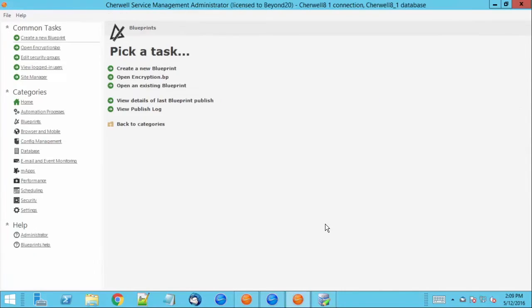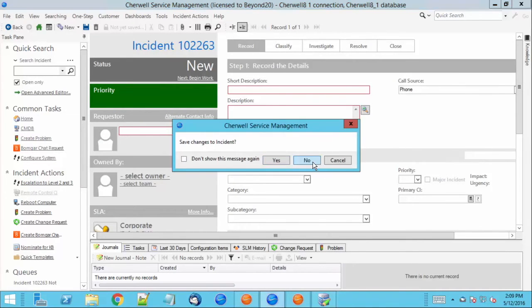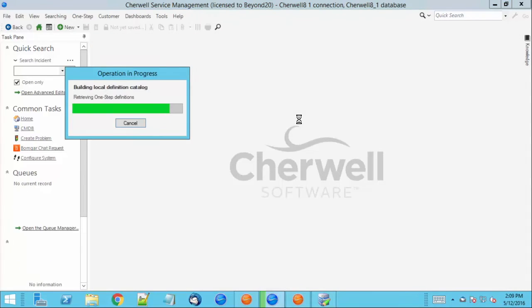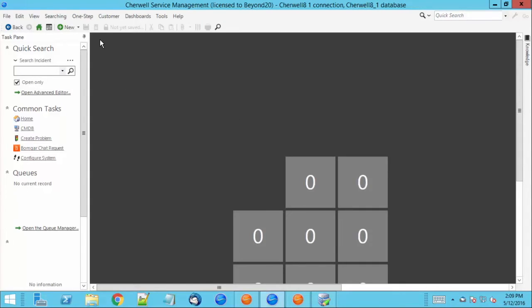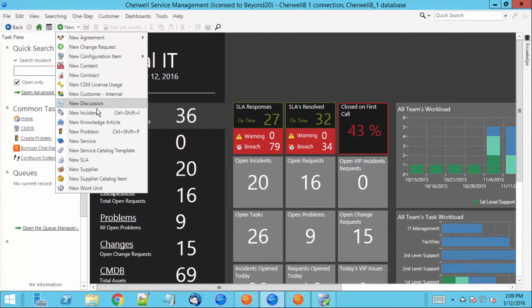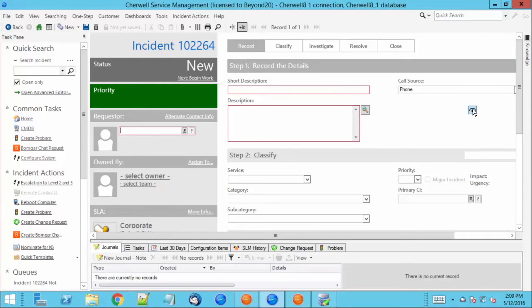Now that this is published, we can go ahead and open our blue pill. I'm going to go ahead and refresh this. Since I just published something, we will need to reload definitions. And then when we create a new incident, we will see the button here that was next to that form.